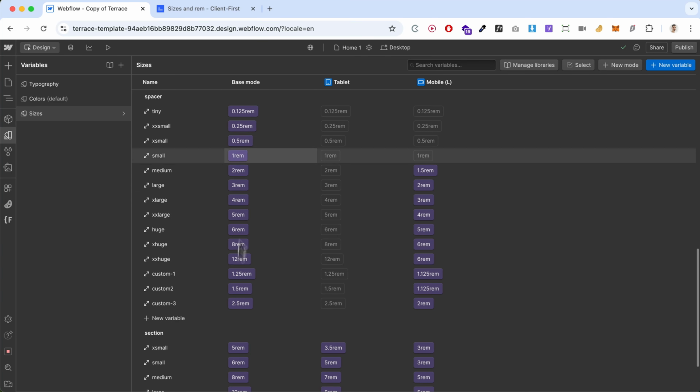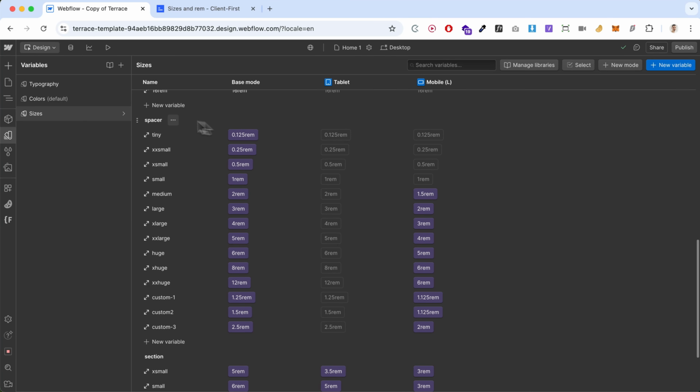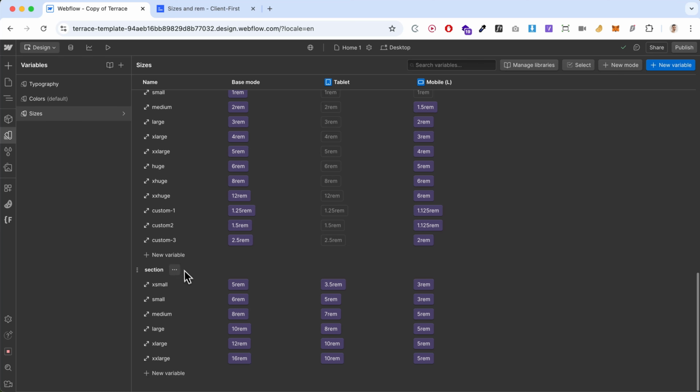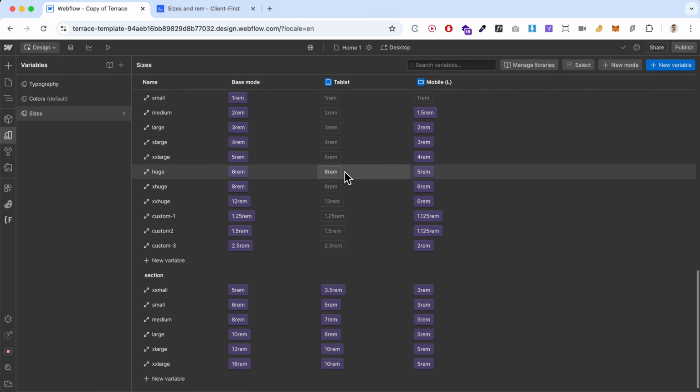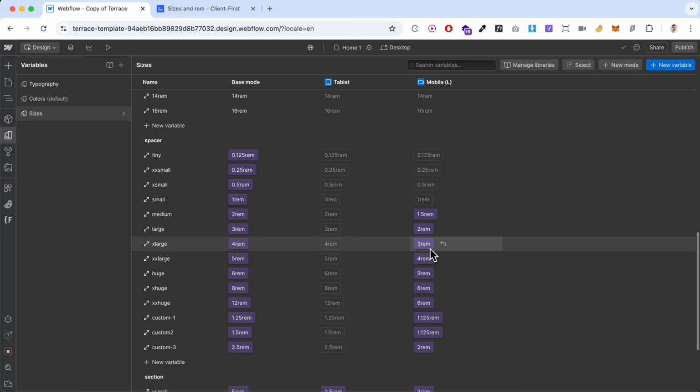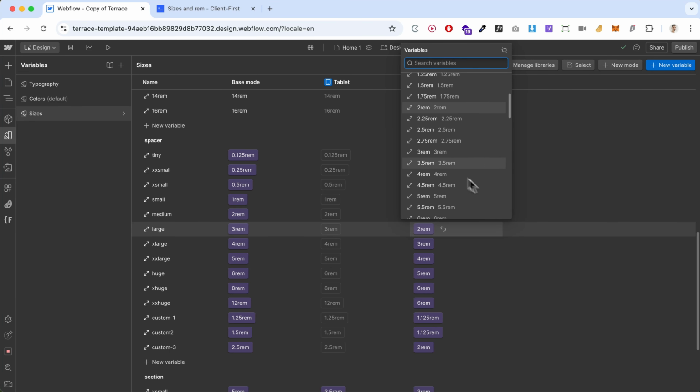So yeah, it's very simple. You can just update the size here for the spacer. You can also update the size here for the spacing between the sections, right? So you have a lot of options here. You can just change. And also, of course, let's say you want to change the spacing for the mobile version. You can just change right here to whatever you want.